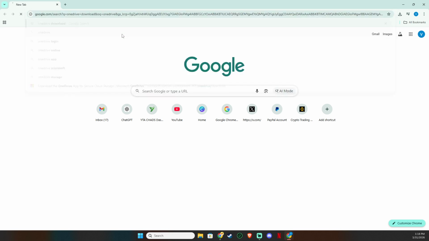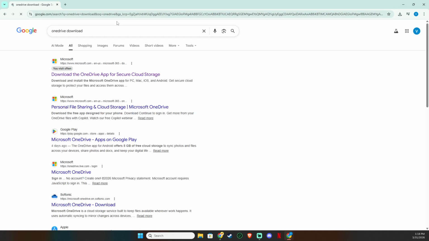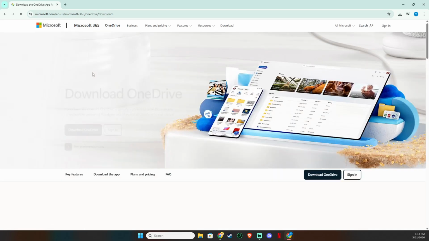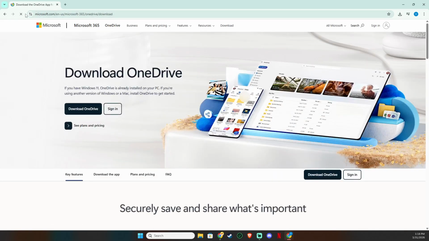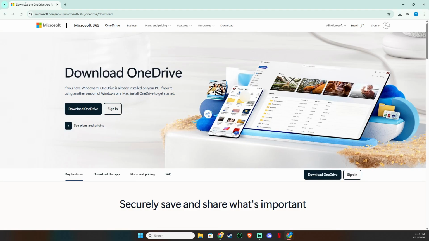You'll see several results, but look for the official Microsoft OneDrive download page. It should clearly indicate it's from Microsoft and mention downloading OneDrive for your operating system. Choosing the official site helps you avoid outdated versions or unsafe files. Click the official link to go to the download page.